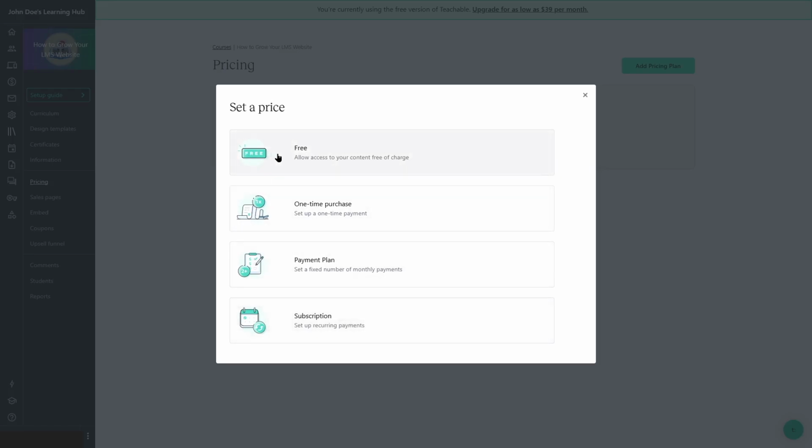So the free option makes your course free, so your students can take your course for free. One-time purchase, I guess you already understand what this is. Your students only pay for your course once and they will simply have access to your course. You can also set up a payment plan, so set a fixed number of monthly payments with this, and you can also set up subscription or recurring payments for your course.